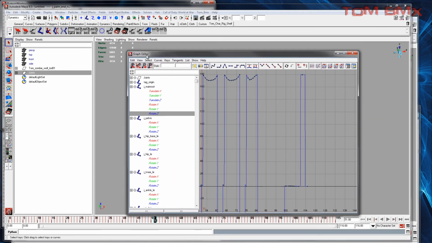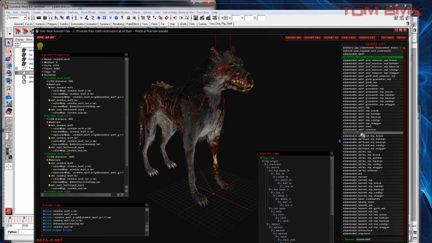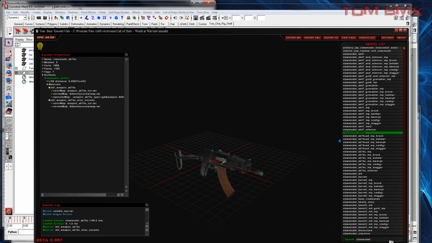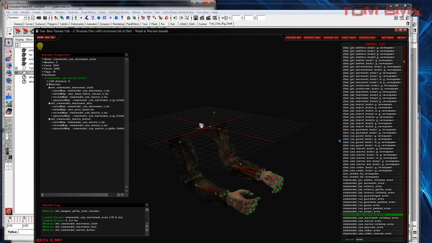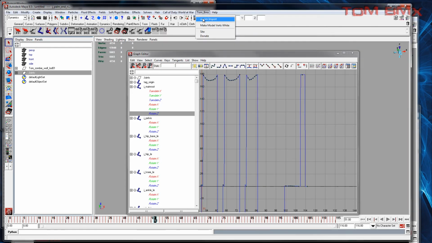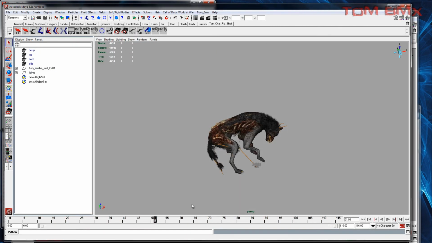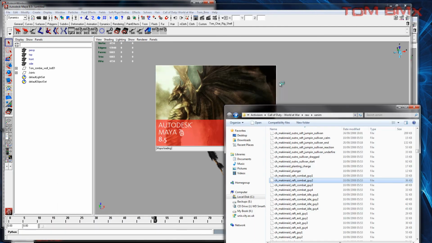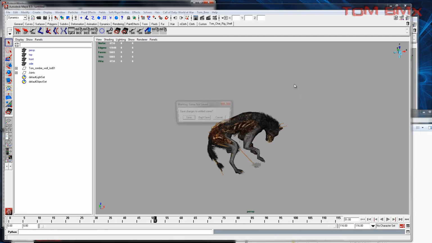In terms of weapons, because Call of Duty uses separate weapon models and arm models, like so, I'm going to have to create a little tool in my menu for joining the rigs of the weapon and the arms together. I'll show you what one currently looks like. So just go to that. I don't need that.